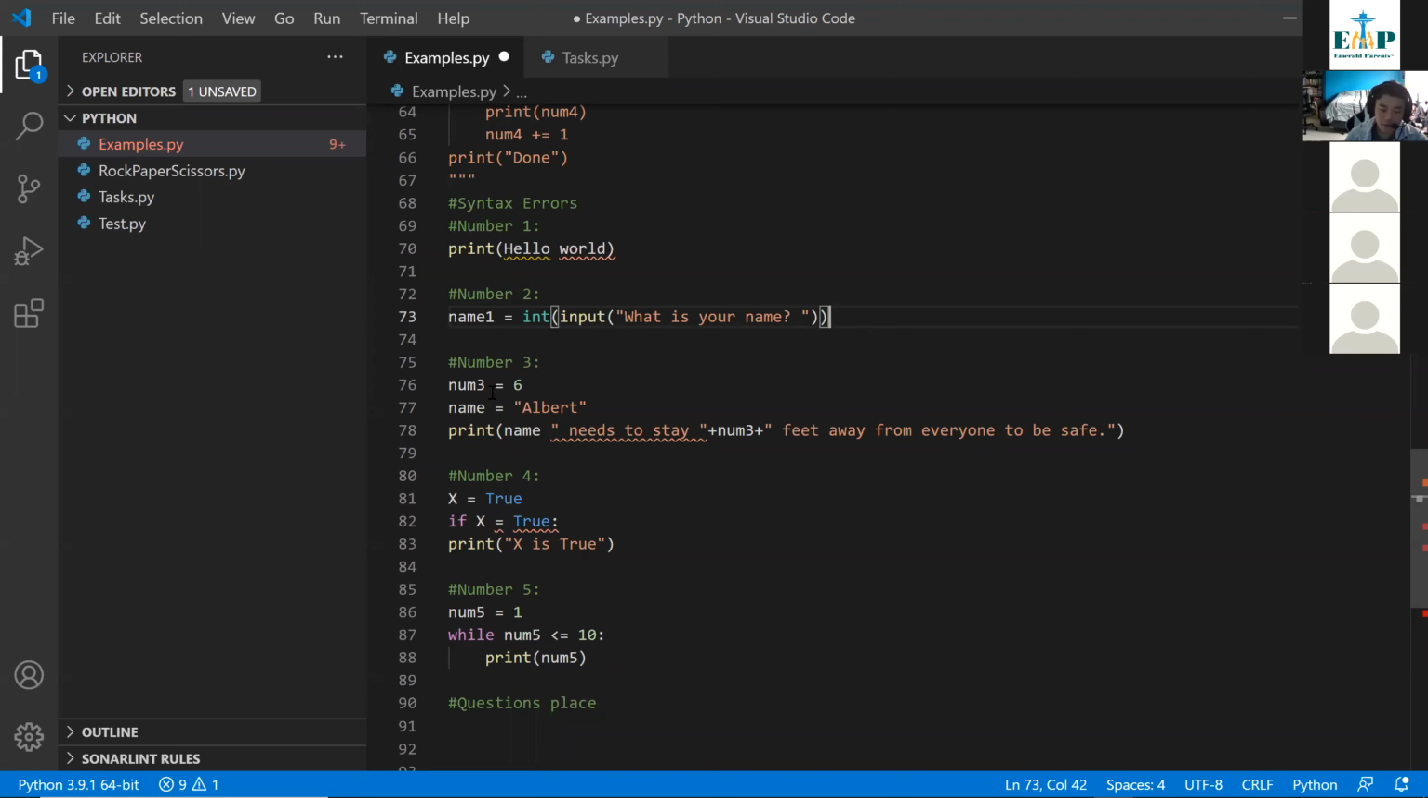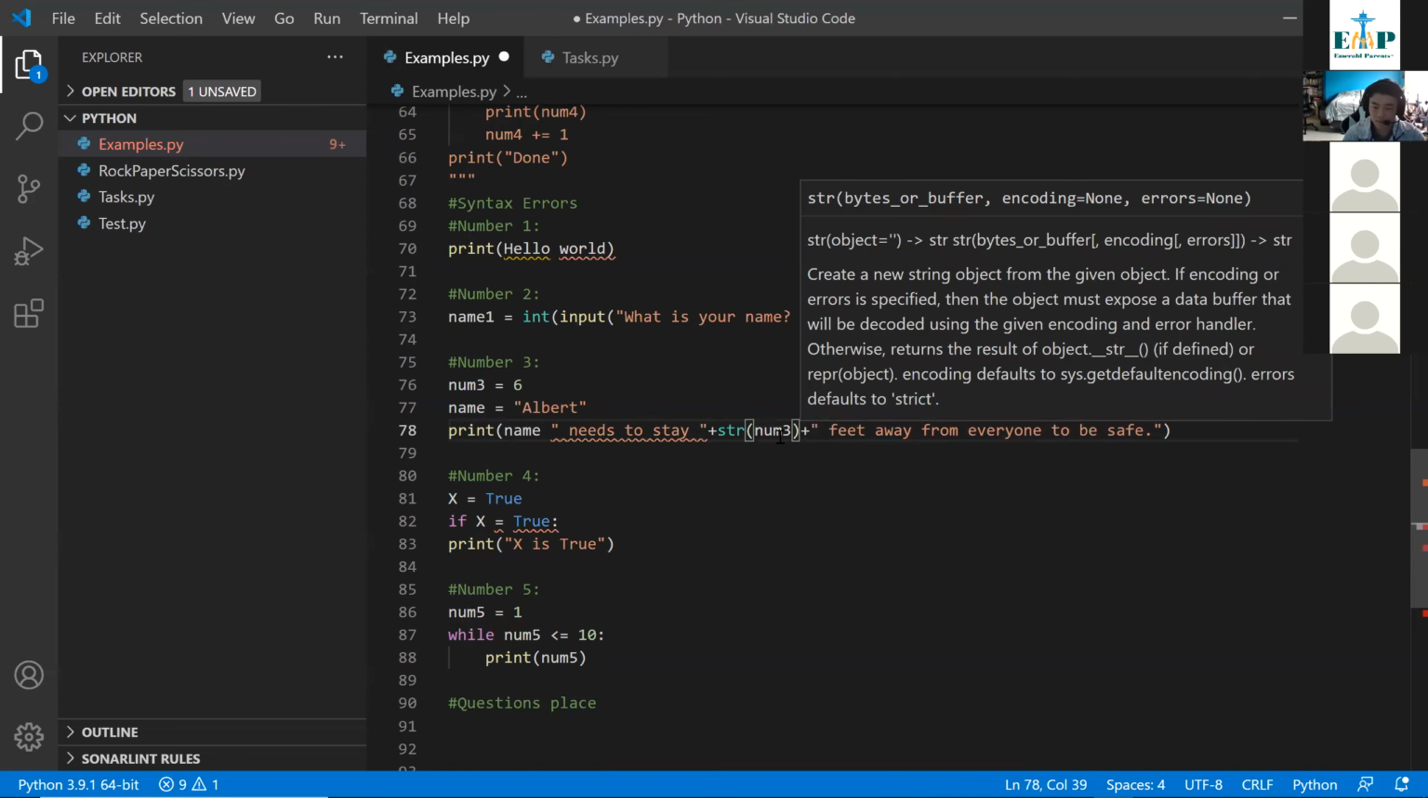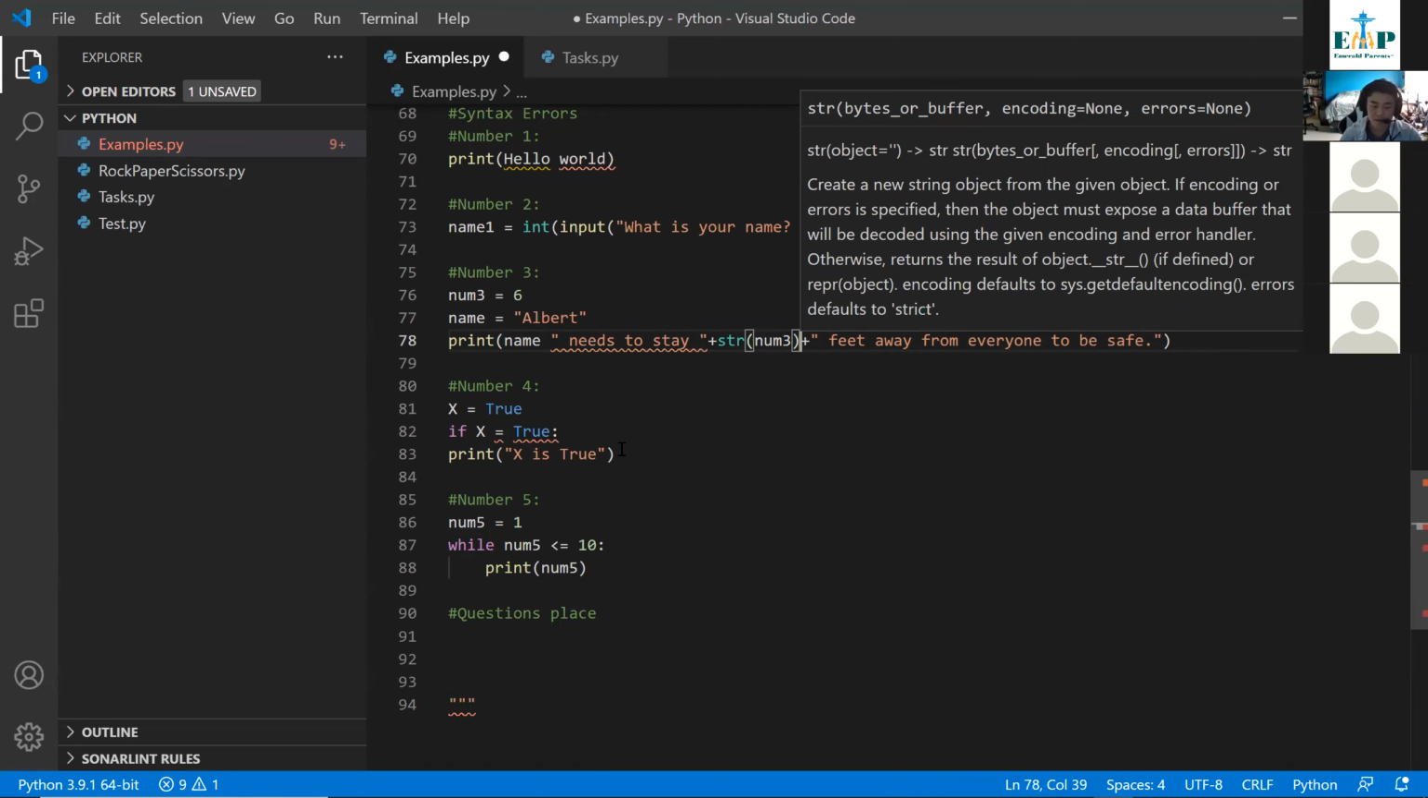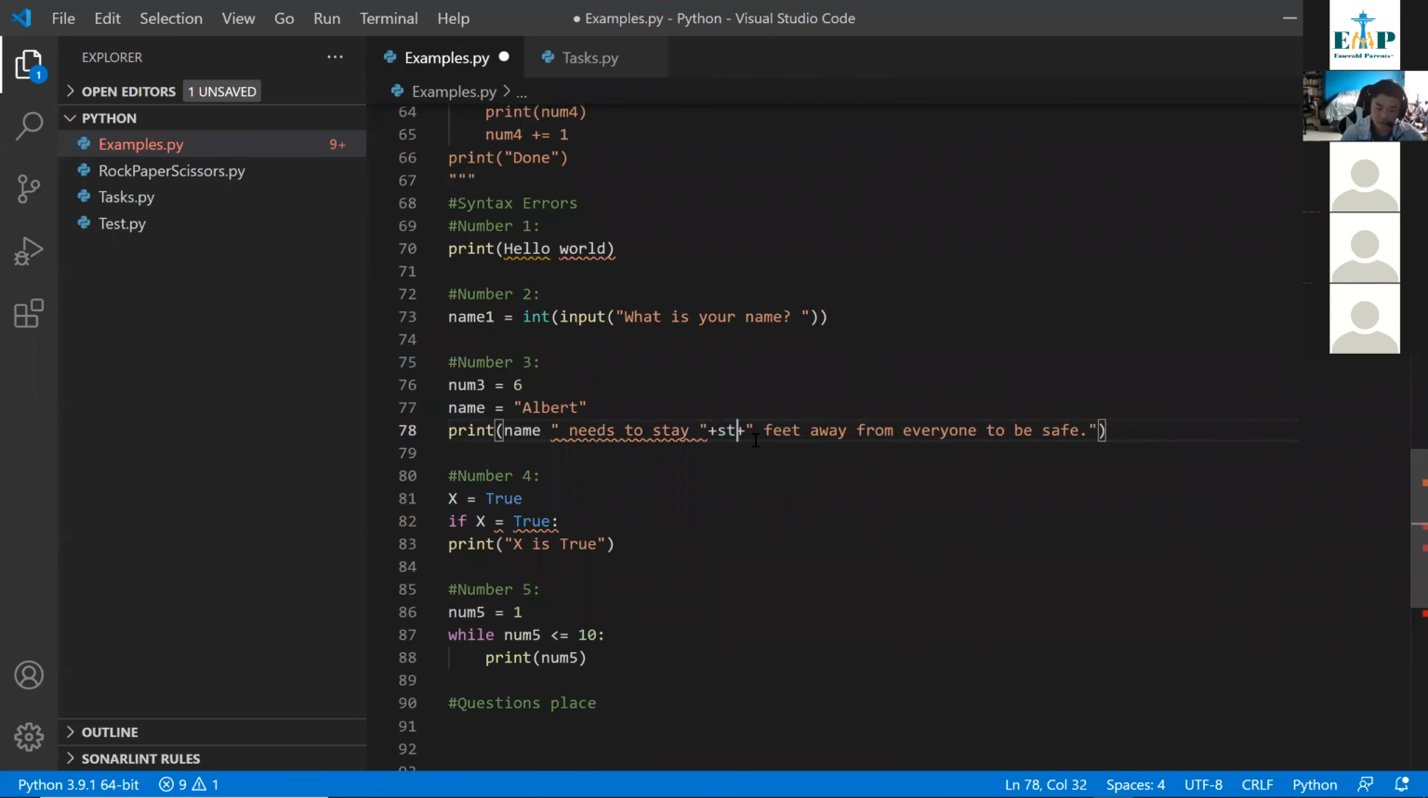Number 3, I set num3 as 6. My name is Albert. This is pretty much the same thing, except as you may have noticed, I need a plus sign here to be able to add Albert to the rest of the line of code. And since this is an integer, and I'm trying to convert it to a string to add it in, I do str, parentheses, to make it a string so I can concatenate it. I'm gonna reset that.